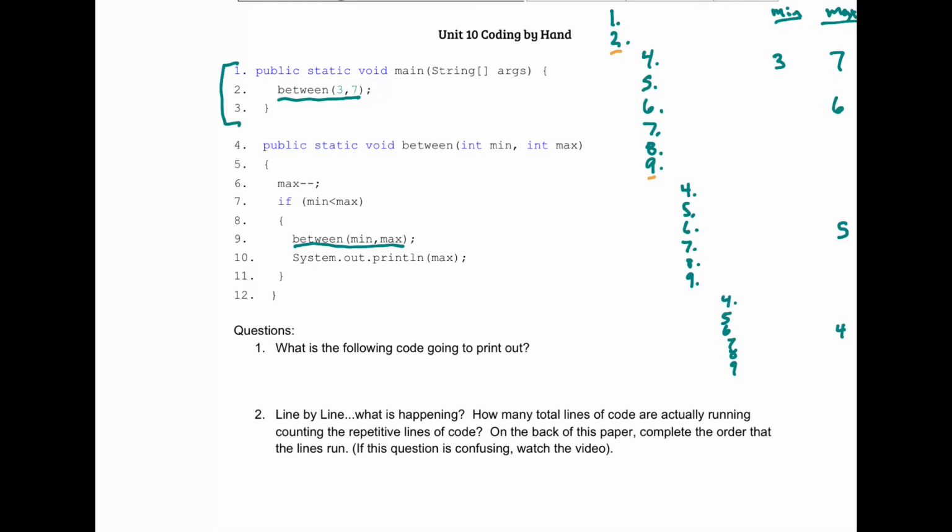So we're going to jump back up and we're going to run line 4 again. We'll run line 5 and 6. All right, so we run lines 4, 5, 6, and 7, right, till we get to our min is going to be 3. And then you'll notice we get to line 7 where min is less than max, 3 is less than 3. And obviously 3 is not less than 3, so that means we're not going to run any of that if statement. So we're going to skip lines 8 through 11, and we're going to conclude the method between. So this method is now complete.